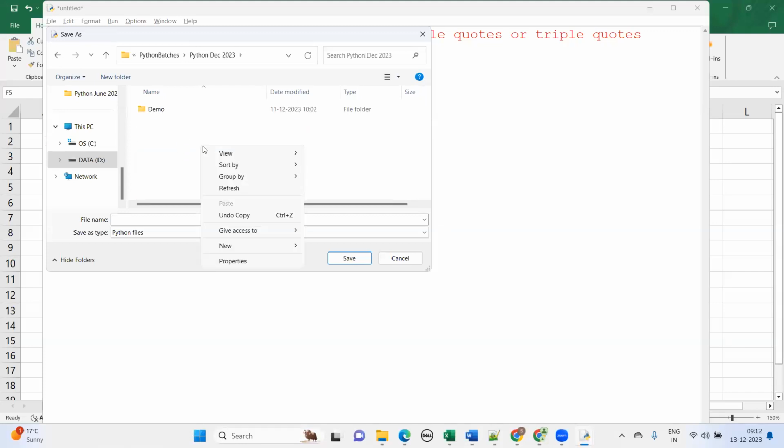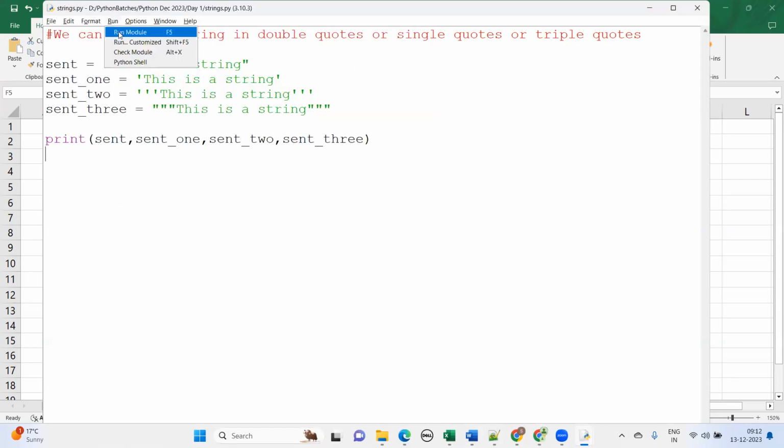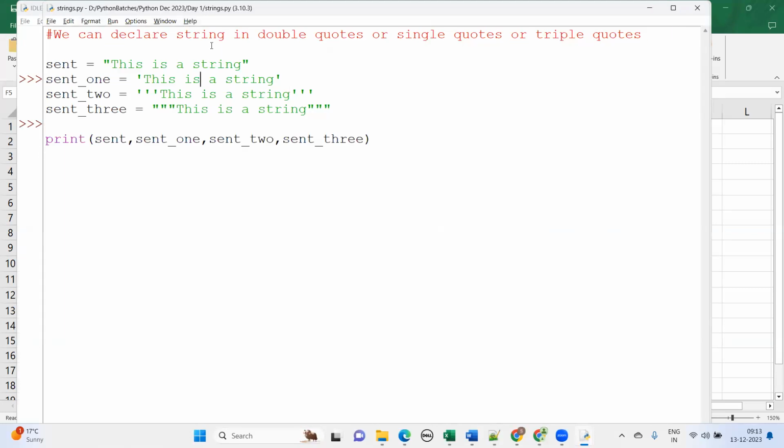This demo today is in the day 1 folder. So we are learning about strings. If we print this, guys, we saw we got the same output, right? So all these are valid string declarations. It can be in single quote, double quote, or triple quote. Any doubt in this, guys? Anyone? We can declare a string in double quotes or single quotes or triple quotes.